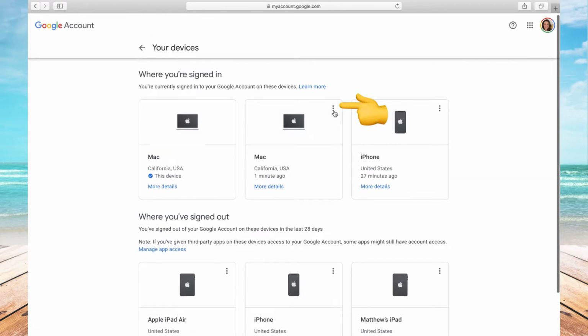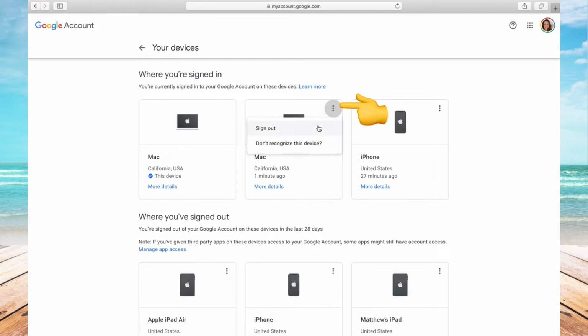Go ahead and hit the three dots to the right of that device. So say this Mac, I want to remove or disconnect from. I'm going to hit these three dots and then I'm going to hit sign out. And that's going to automatically sign me out of that device and it will disconnect me from my Google account there. Now, you can do that to as many of these as you want, if you want to sign out of all of them at once or if you just want to remove your connection from one device.